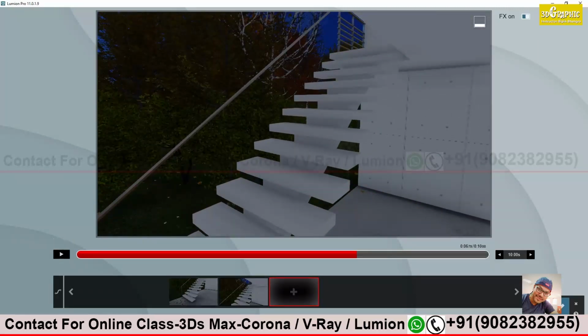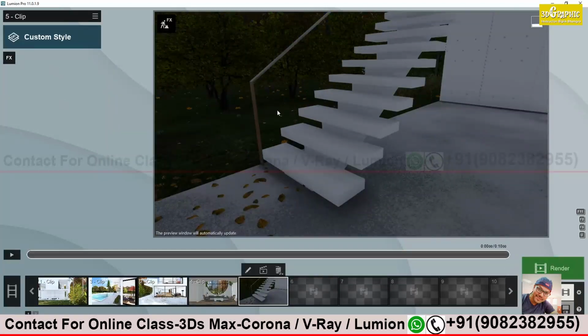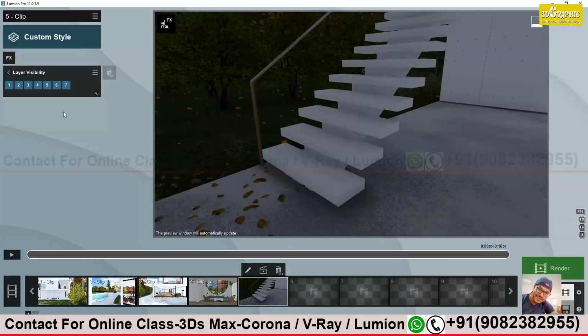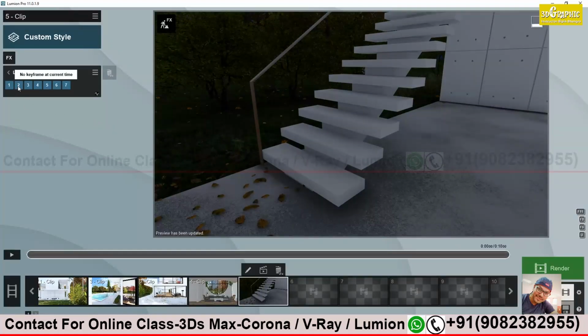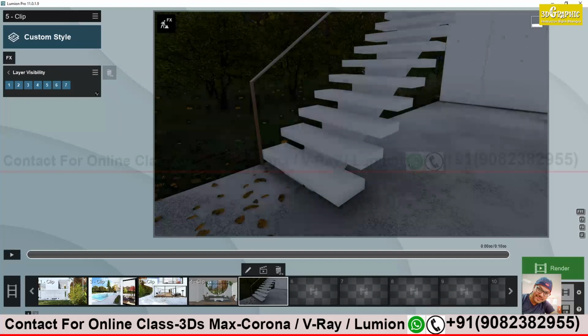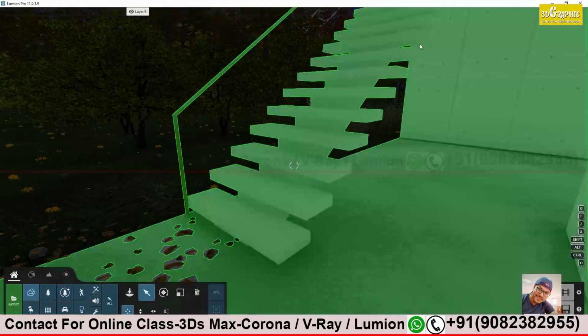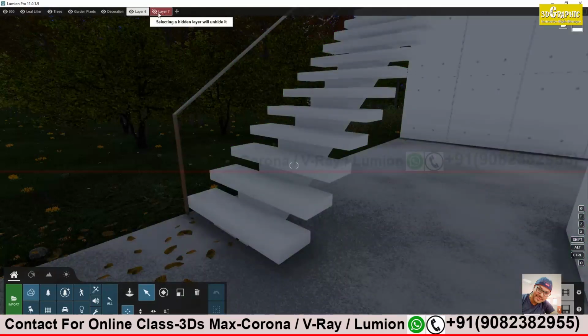Here we are going to use the animation effects layer, layer visibility, I forgot the name. Let's take this layer visibility. Here it will show you the number of layers currently in my scene. Total 7 layers are there. Let's go into build mode over here. You see I have total 7 layers. Let's see what is in the 7th layer. I'll turn it off. There's nothing over here, so I can replace this.